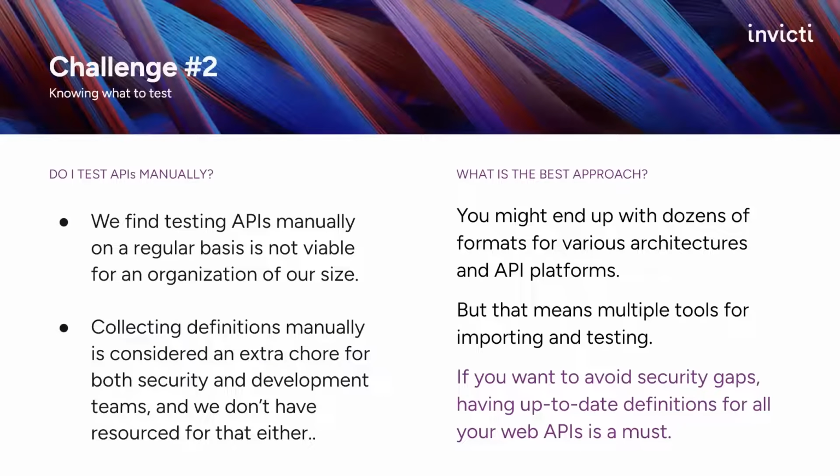Unless you have standardized API policies in your organization, you could end up with a dozen formats for various architectures and API platforms, which typically means multiple tools for importing and testing. And keep in mind that it's unlikely for every API in your environment to be known and documented. Not when it is so easy to create temporary API endpoints that later slip into production without official testing or documentation. While it's possible to discover API endpoints by analyzing web traffic, it is at best a stopgap measure. Having up-to-date definitions for all your web APIs is a must to avoid security gaps.